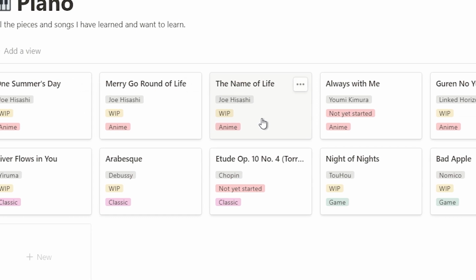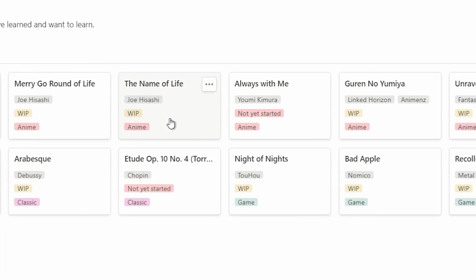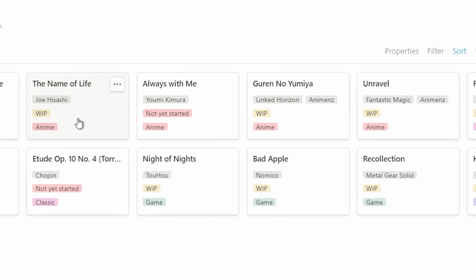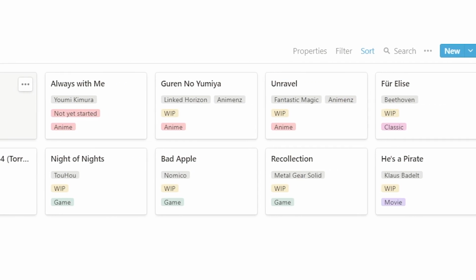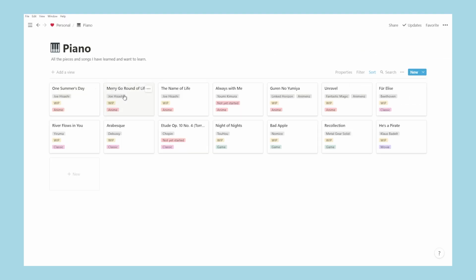But yeah, here we have some Ghibli songs, some Ghibli pieces, some classics, and some songs from games and movies. So yeah, I'm gonna be adding more. This is not really complete. I'm kind of lazy to add more because it's kind of hard to quantify how many songs. So yeah.